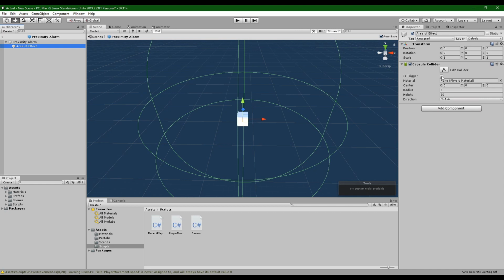And it is very important that I check this is trigger box. So as long as that box is checked, there's no physics that applies to this collider. If that box isn't checked and our player runs into this object, it's going to actually basically bounce off of it. It's going to act as if it is a solid object, and that's not really what we want here. I can go ahead and add my sensor component as well.